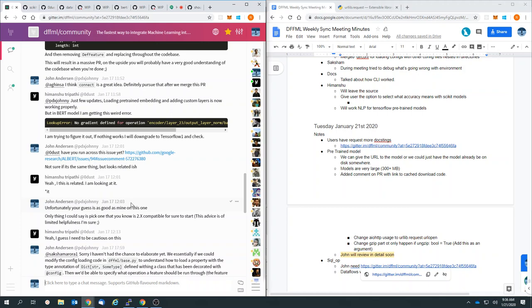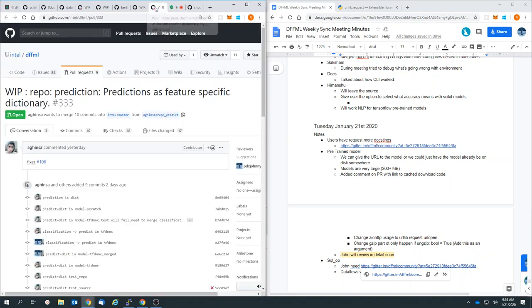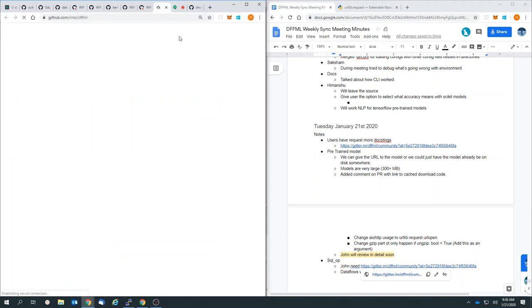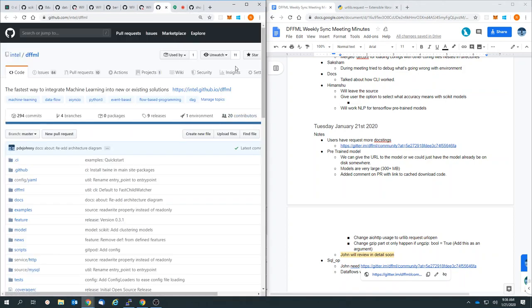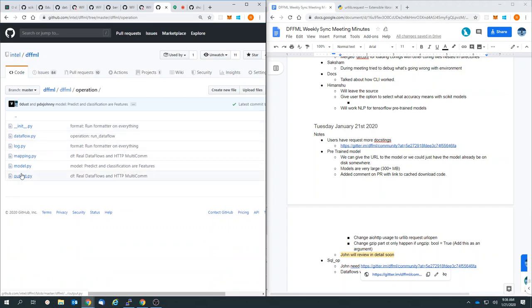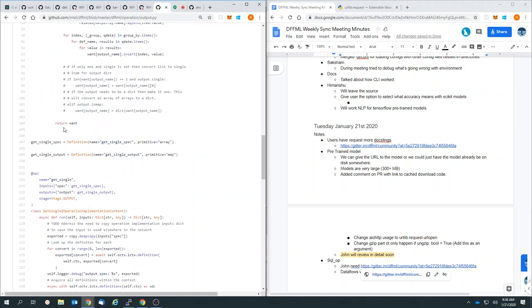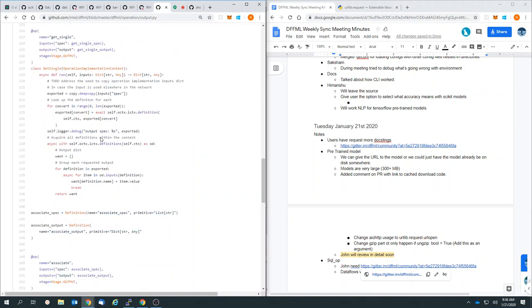There's one somewhere that was get multi, but I think it was in another branch that I never merged because it was still a work in progress. Let's see, where is it? Okay, so operation output. Yeah, so group by and get single. Get single basically just goes through, grabs the first one, then it breaks and returns that.